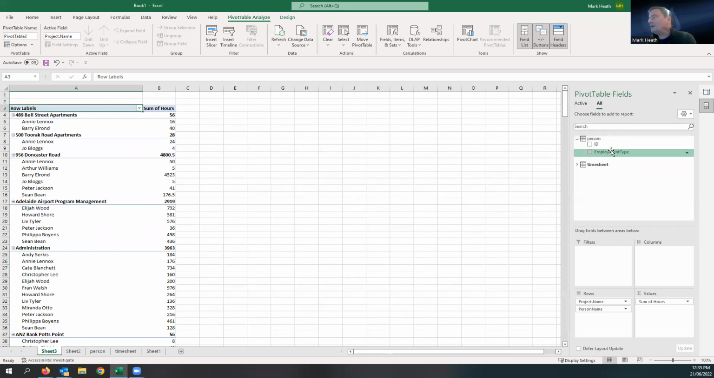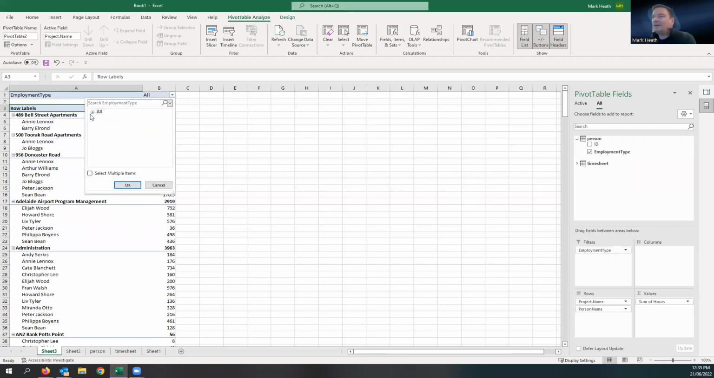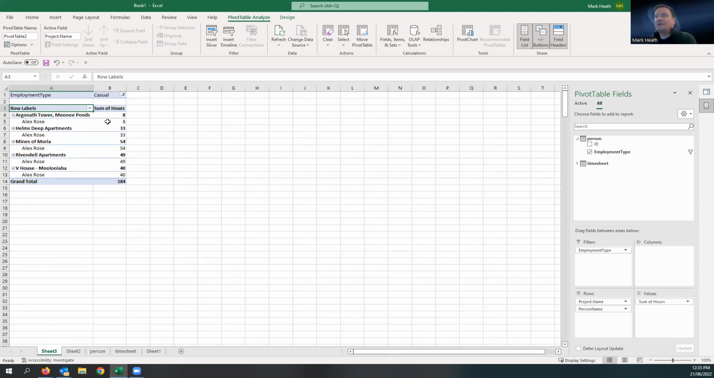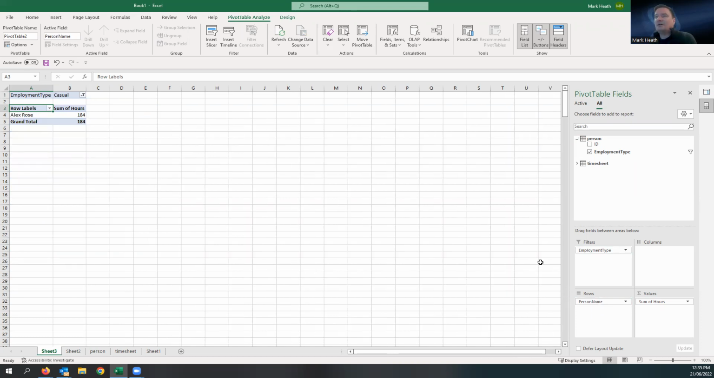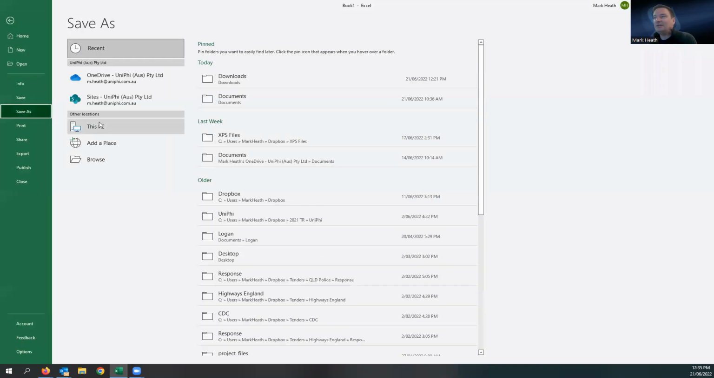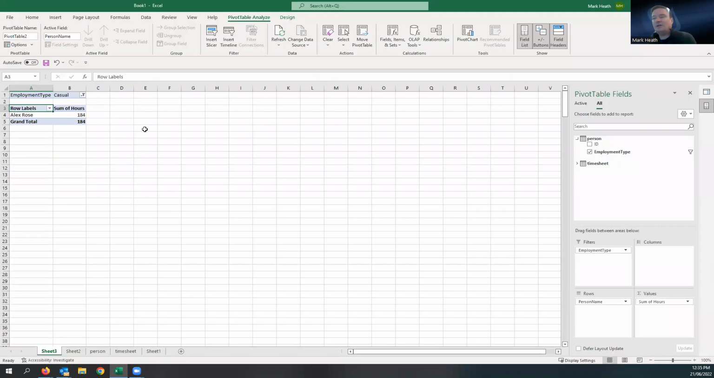And so what I can do is just drop the employment type down into the filter and click on that and expand that and go casual and click OK. And now I've got the casual hours. If I remove the project, it'll be in a nice sort of table that I can put off to my payroll. If it needs to be CSV, you can file save as CSV, and it'll say it's only going to save that particular sheet, and then send that file off to payroll, whatever you want to do.